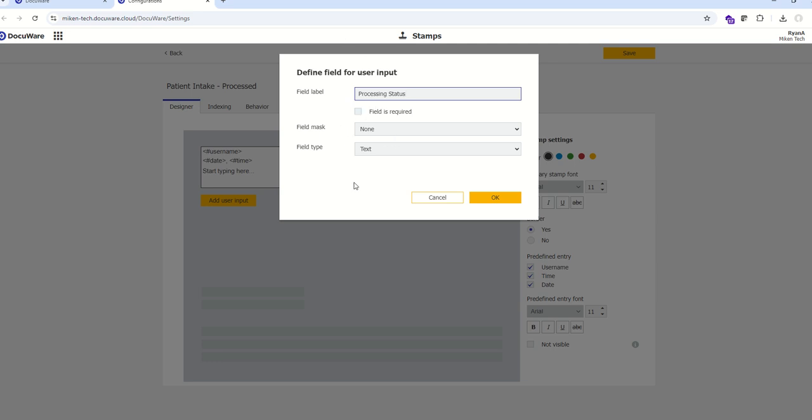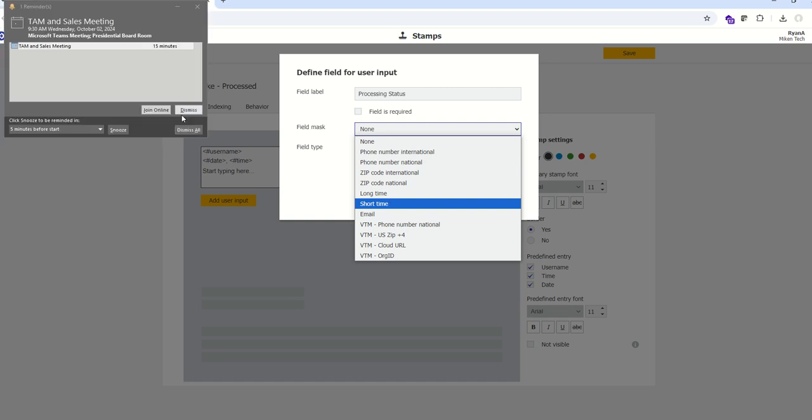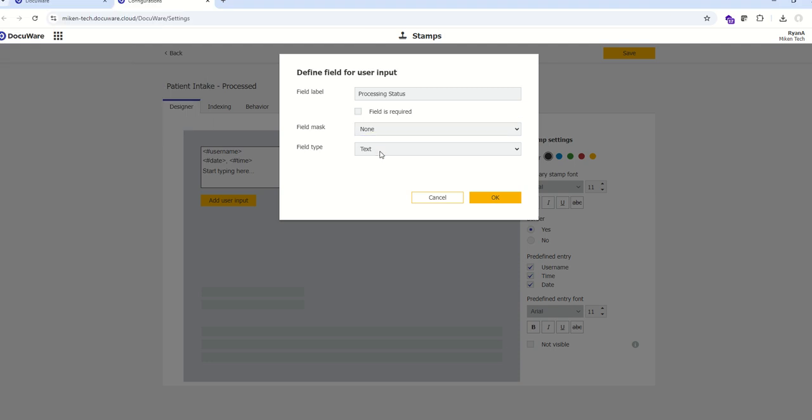You can also add what's called a field mask. So if you want to add anything like a phone number or email, you can add the mask onto that stamp so that it's formatted correctly. And then we can also add what's called a select list.